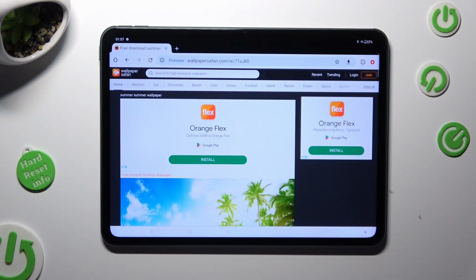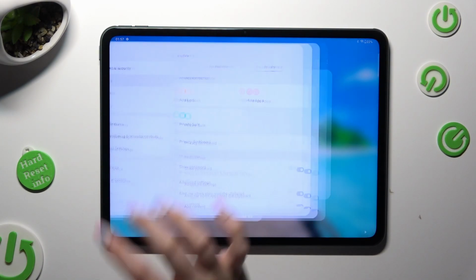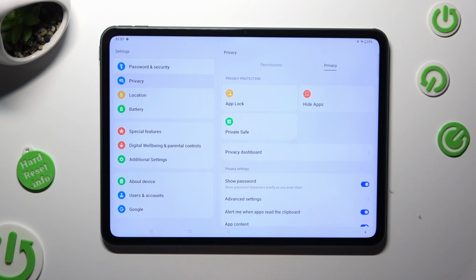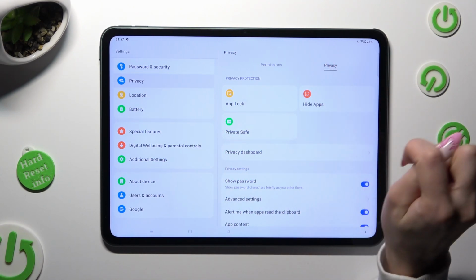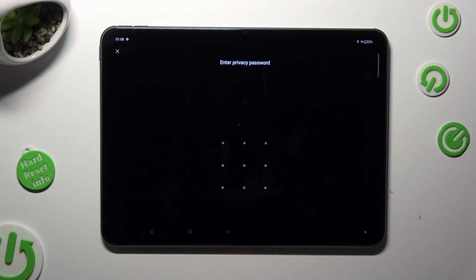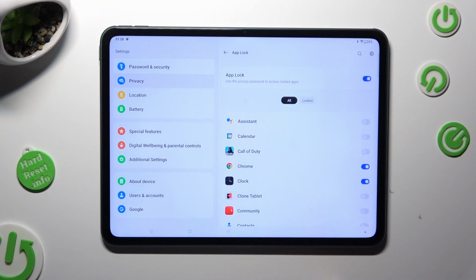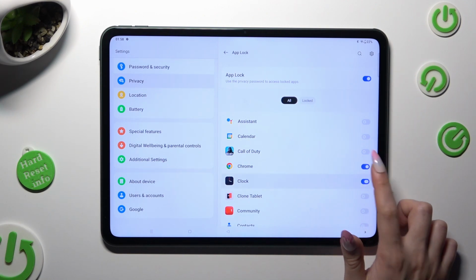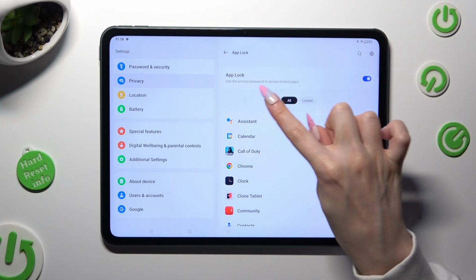If you wish to disable app lock from one of your apps, access exactly the same settings. So Device Settings, Privacy, Privacy again, and App Lock. Enter your privacy password and click on the same blue switchers next to your apps. To switch off App Lock completely, select this blue switcher next to it.